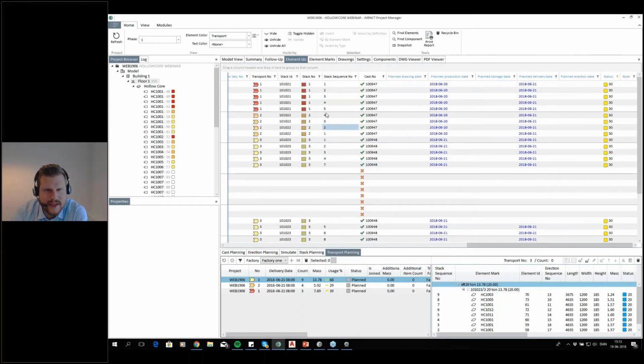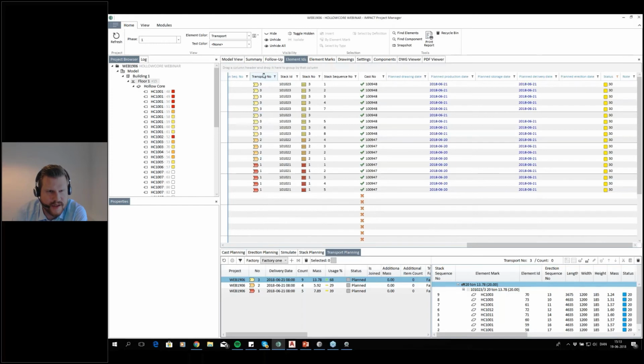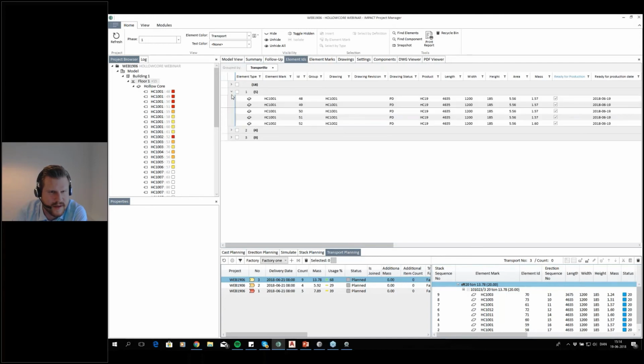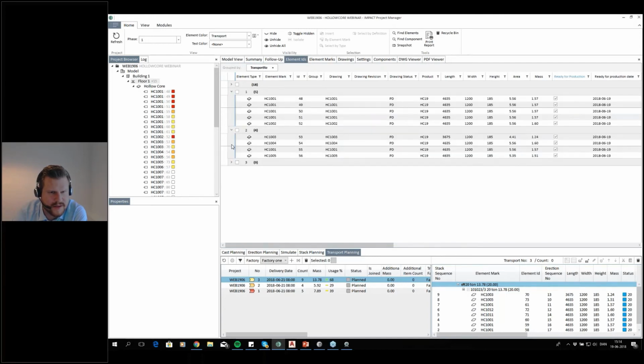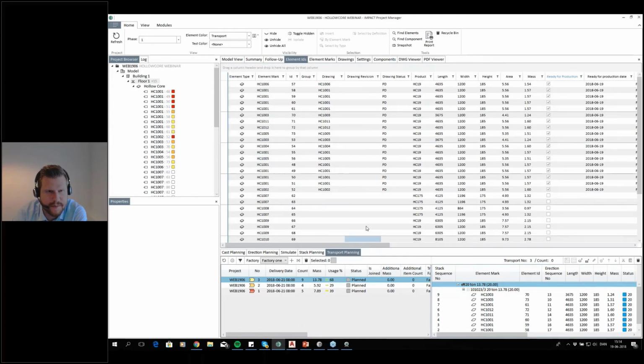What we can then do is say, well, I want to see the transport numbers starting from that. So there are tons of different ways of filtering it. I can even split these elements up into what has been transported. Transport number 1 has 5 elements, 2 has 4 elements, 3 has 9 elements, and we have 18 elements on floor 1 which have not been planned for transport. I just wanted to show you that it's very flexible how you want to show your different elements.